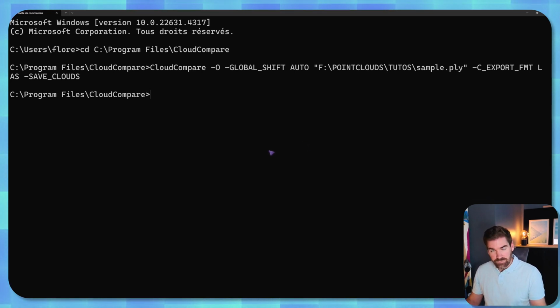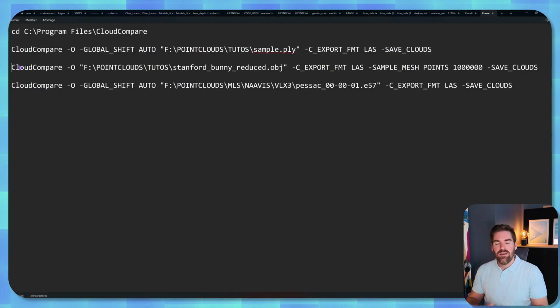Now, if you wanted to do something for meshes, you pretty much do the same thing. So let me go back here. As you can see, what I do is I open my Stanford Bunny, right? And I sample my mesh with 1 million points. This is what I did. And then I save the cloud. So this is the command line, right?